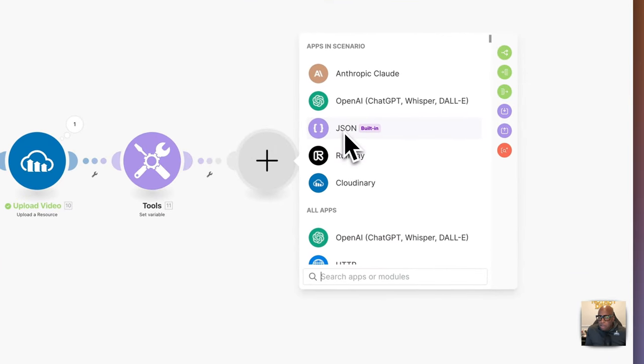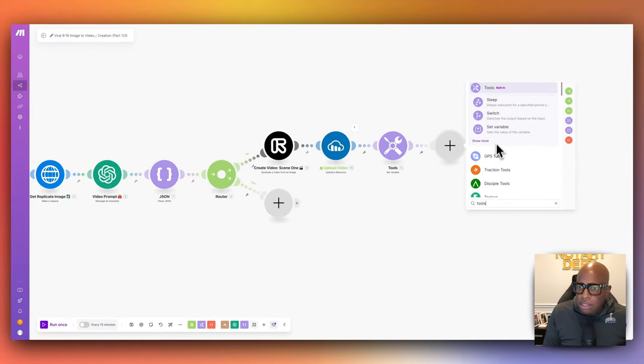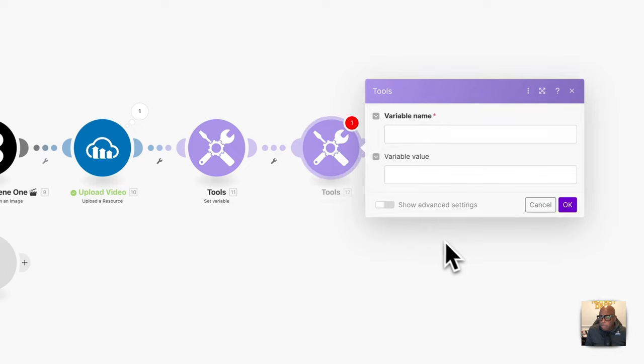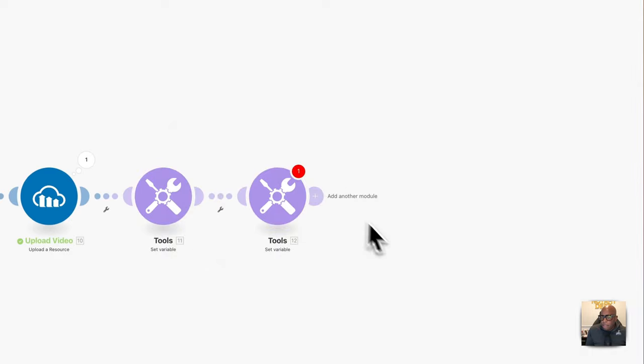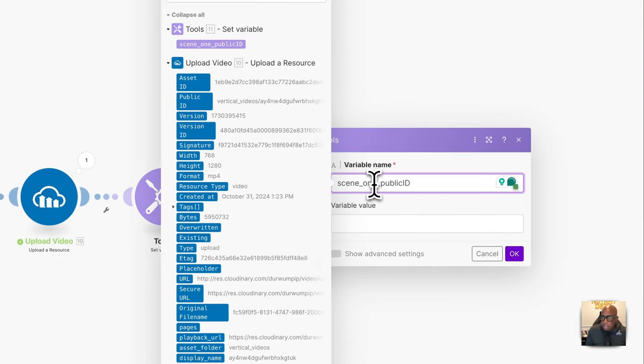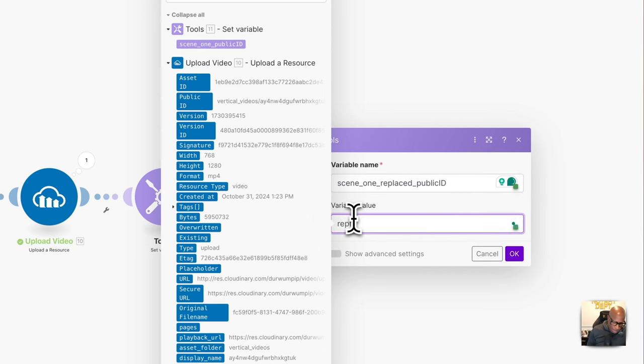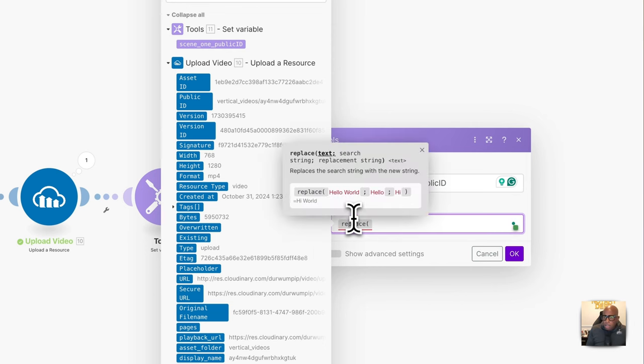Okay. So we need to go back again, go to tools, and we need to set a variable. That's it. Set variable. All right, the variable name again is going to be public ID, and here we'll call it public ID replaced. What we want to do is replace. So we want to use this replace string tool. If you look at this example, they use hello world, and they replaced the word hello with hi. But what we want to do is replace the backslash with a colon.